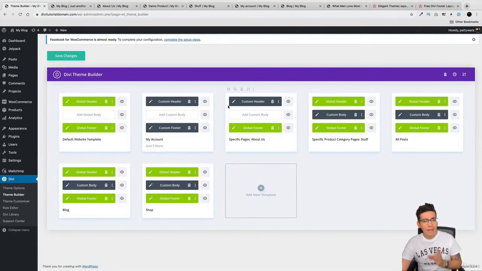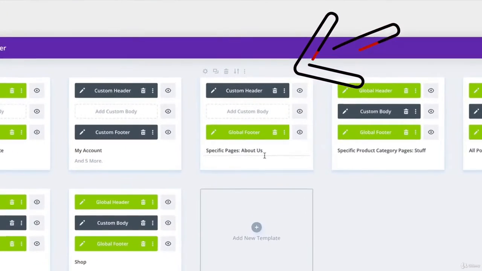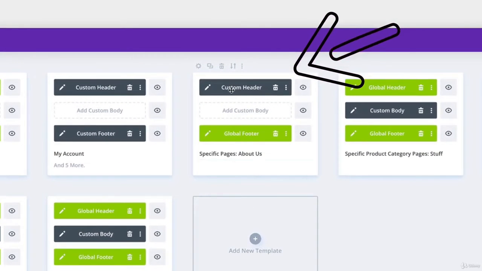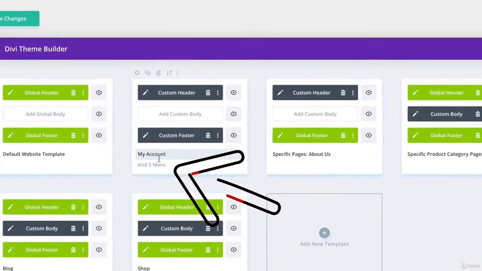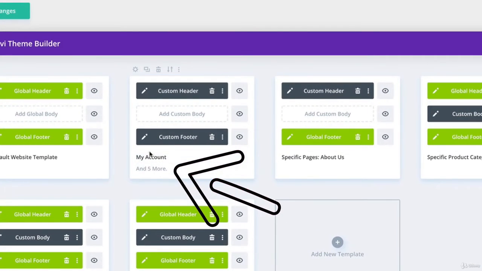However, if I want a different header on only my About Us page, I can design a custom header as well, or I can use the global header, but for my About Us page, I chose to have a special custom header that I designed. Also right here, you can see that I have a different custom header for my account page and also 5 other pages.